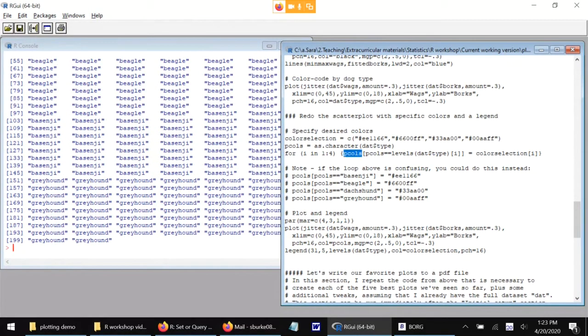I'm going to do a for loop where I perform the same action 4 times, just like I've done a few times before, but this time that action is going to be assigning new values to pcalls. And each time I'm going to look at a subset of the pcalls values defined as the values that are currently equal to the ith level of the type variable.